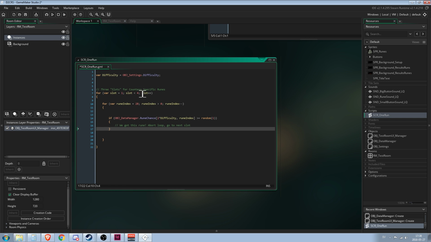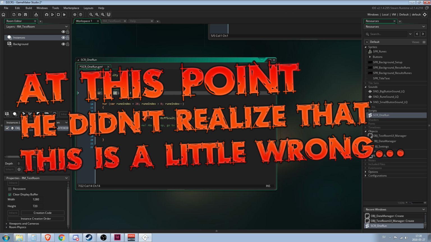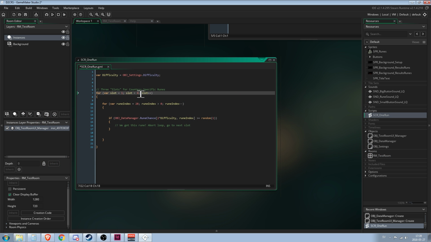Okay, maybe something like this would work. So this is supposedly one run, right? So that's the goal. We just pull out the difficulty out of the object settings. We address the difficulty just by the dot here. Save that locally in a variable, and then we have 3 slots, 3 potential chances to find Countess-specific runes. And in order to do so, we loop through for each slot 1 to 3, including 3. Increase the slot number for each run through.